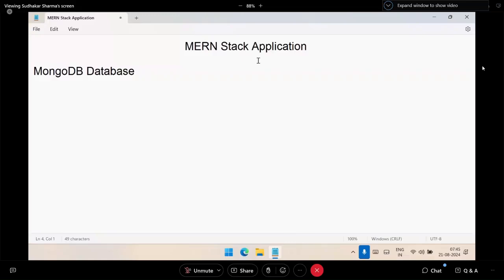Actually, the point about the MongoDB database is that it is a non-SQL, or NoSQL database. People call it non-SQL or NoSQL database.